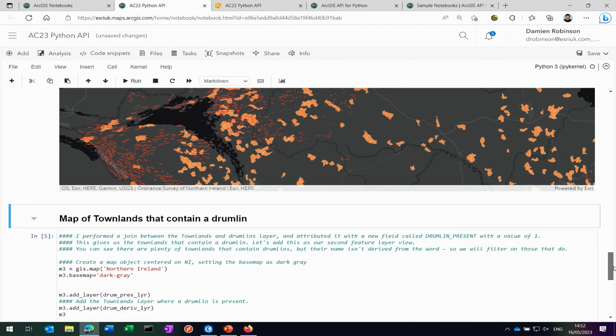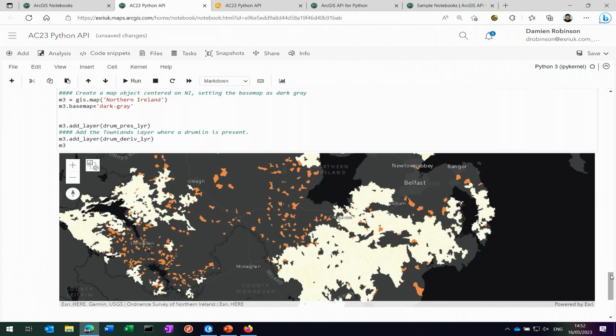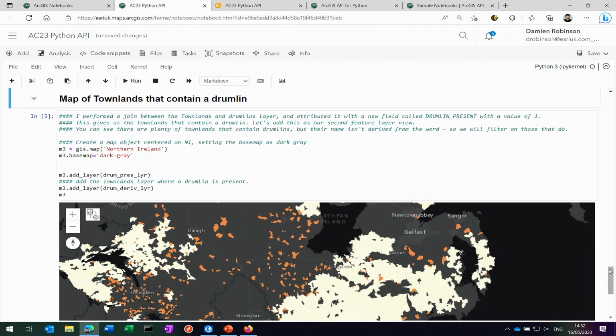Okay, so I performed a join between the townlands layer and the drumlins layer, and attributed with a new field called drumlin_present with a value of 1. This gives us the townlands that contain a drumlin, so I've added this to the second feature layer view. You can see there are plenty of townlands that contain drumlins, but their name has absolutely nothing to do with drumlins. So we'll just focus on those that do.